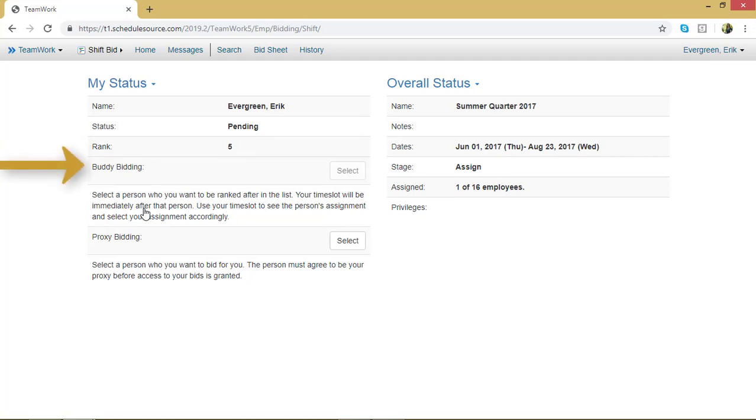If your manager allows buddy bidding, you will be able to select the person who you would like to be next to in the bidding ranks and selection. This is for if people carpool to work. This allows them to work similar schedules.